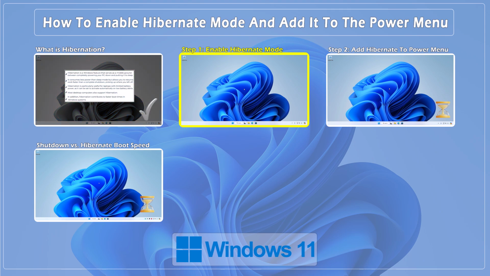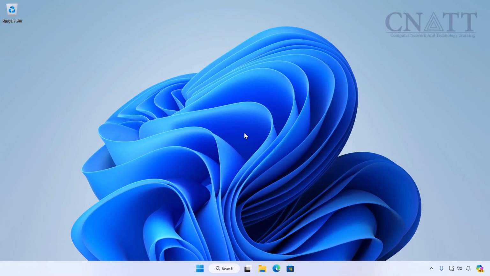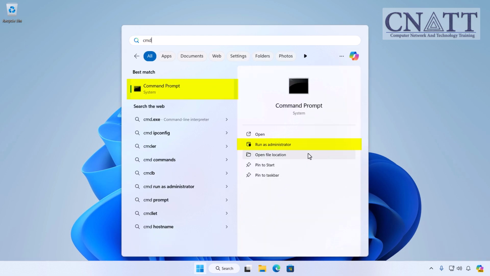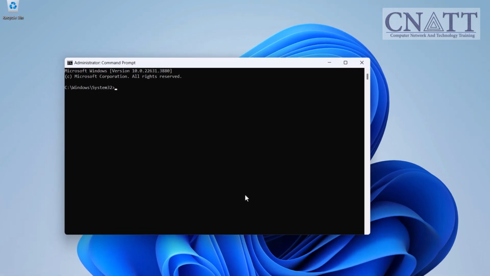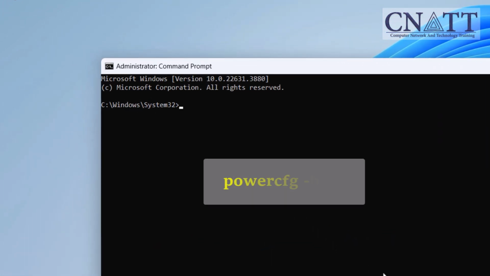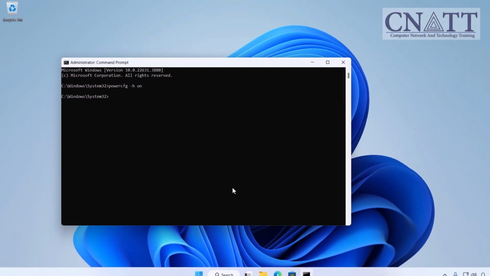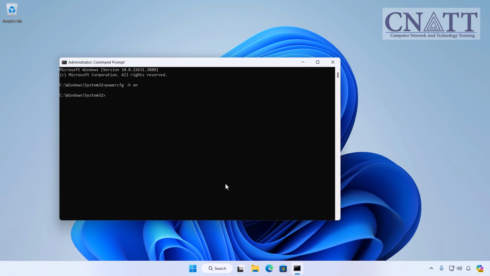Step 1. Enable Hibernate mode. First, we need to open the command prompt with administrative privileges. Open the Start menu, type cmd and run it as administrator. In the command prompt window, type the following command: powercfg space -h space on. Press enter to execute the command. This enables the Hibernate mode on your system. Once the command is executed successfully, you can close the command prompt window.